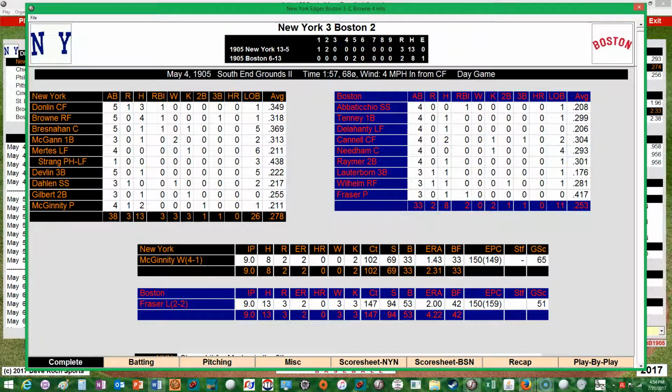Donlin extended his hitting streak to 13 games. Brown to 9 games. Bresnahan, the catcher, I believe 8 games. McGann, 8 games. So the first 4 hitters all extended their hitting streaks to at least 8 games, and thus the Giants were able to extend their winning streak to 9 games. So there's no coincidence there, as all the first 4 hitters extended their hitting streaks. When you get those runners on, you know you're gonna win most of the time.